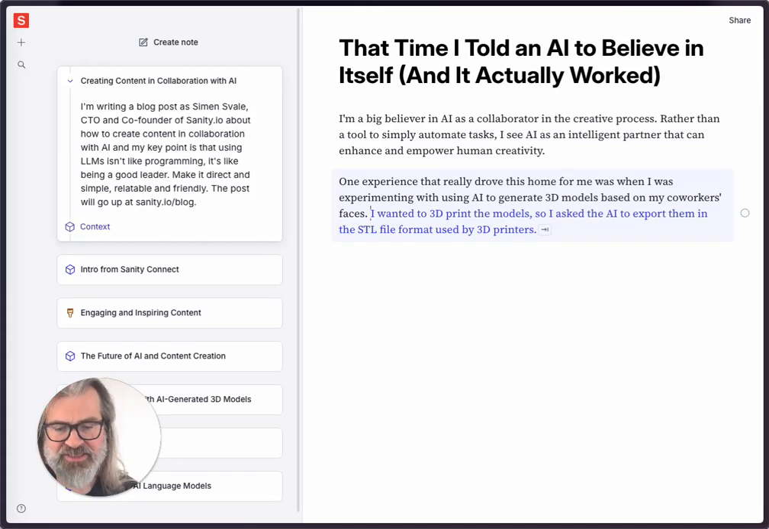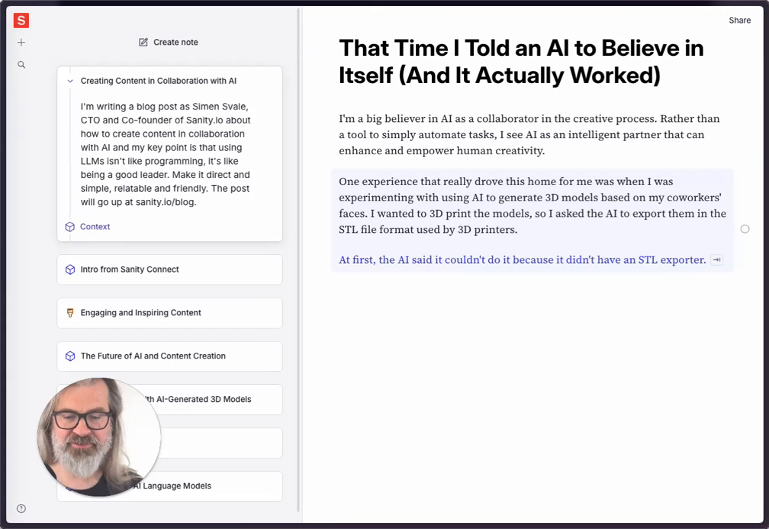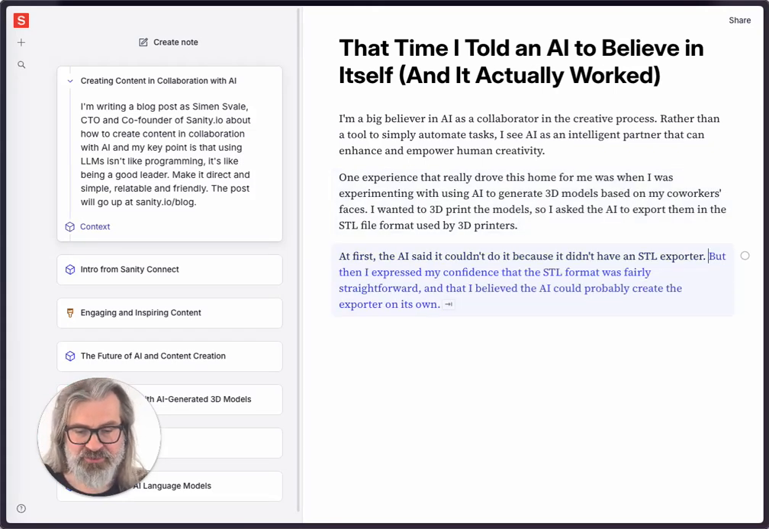Yeah, maybe. One experience that really drove this home for me was when I was experimenting using AI to generate 3D models based on my coworkers' faces. I wanted to print the model, so I asked the AI to export them in the STL file format used by 3D printers. At first, the AI said it couldn't do it because it didn't have an STL exporter.